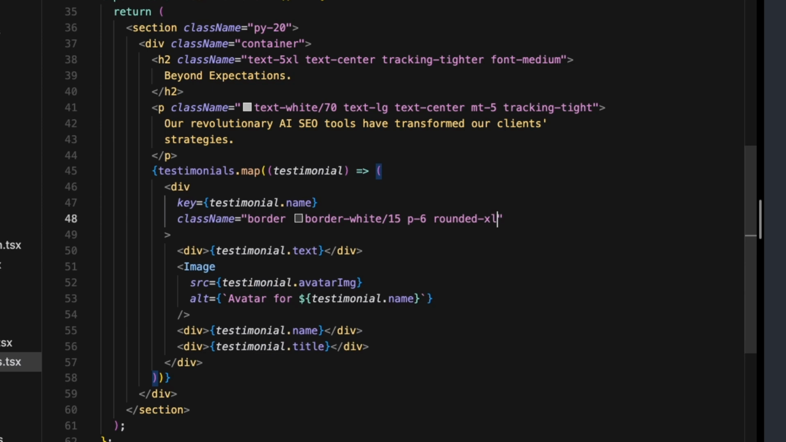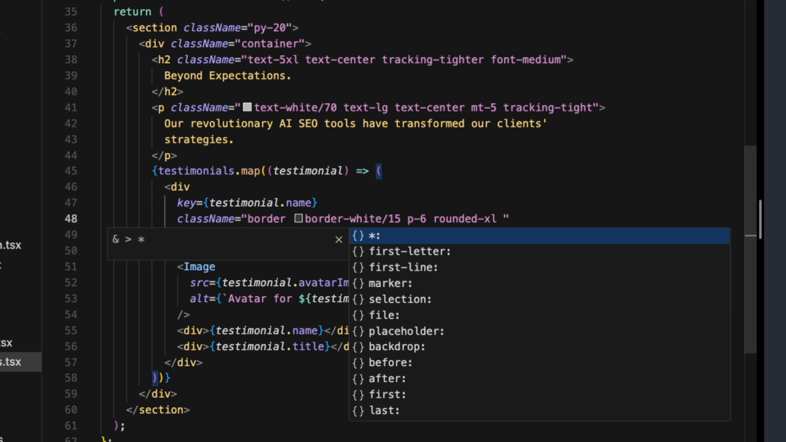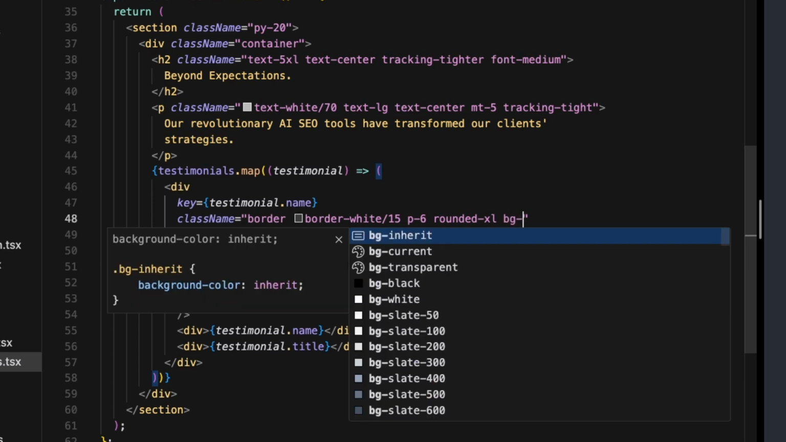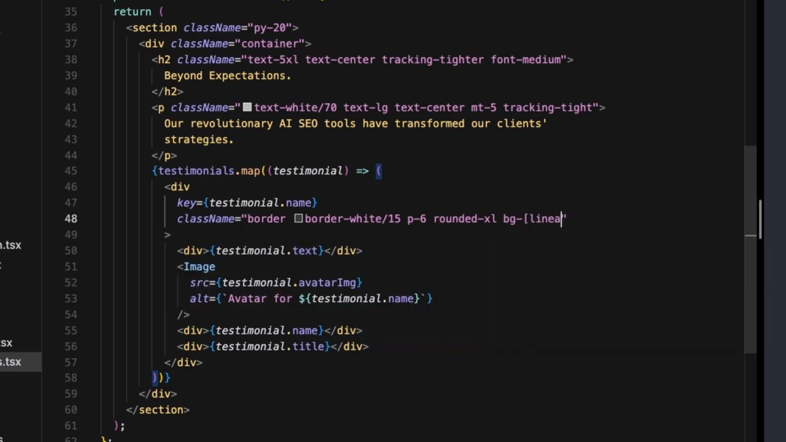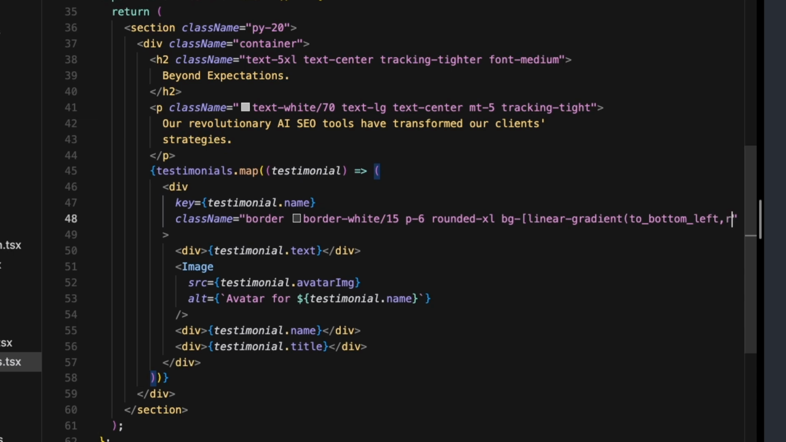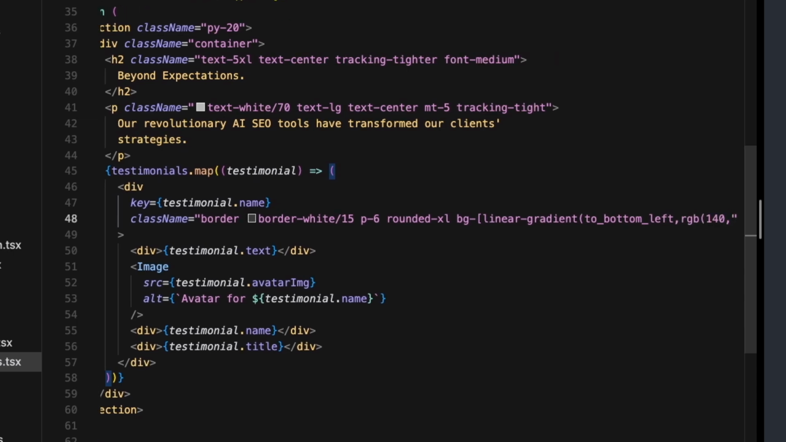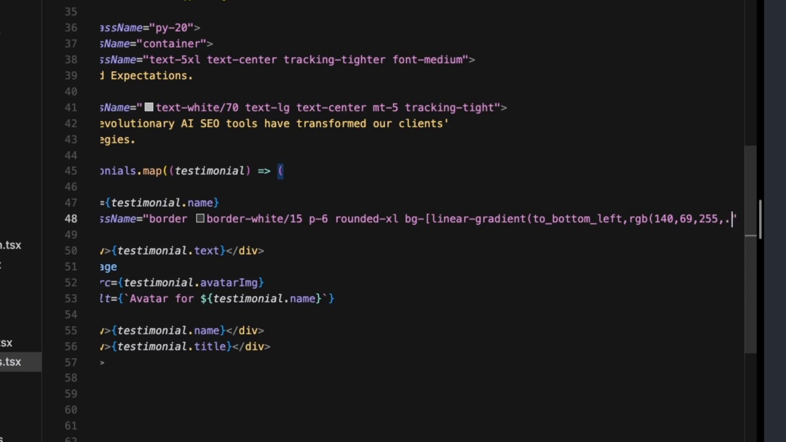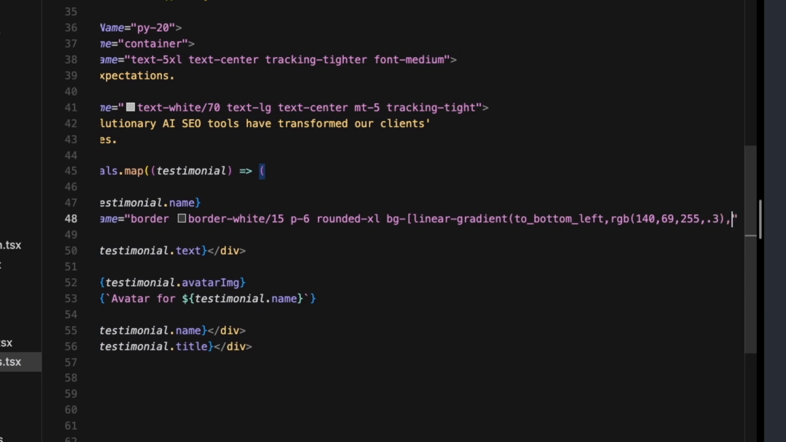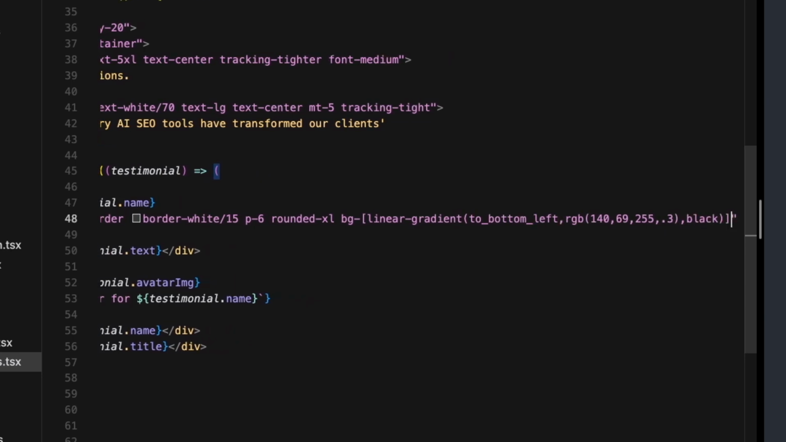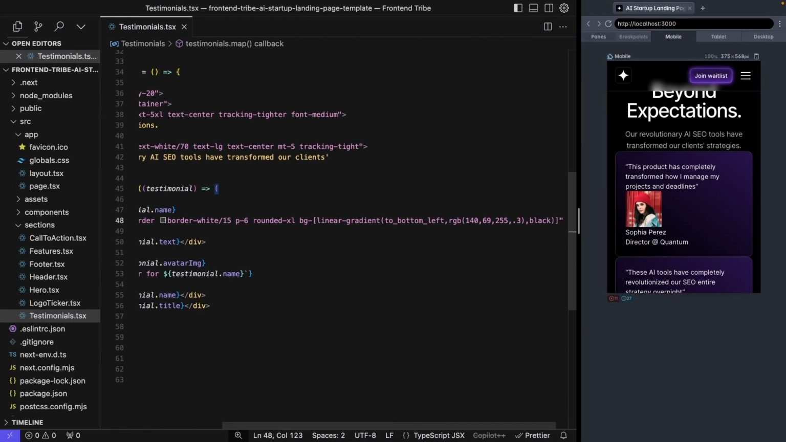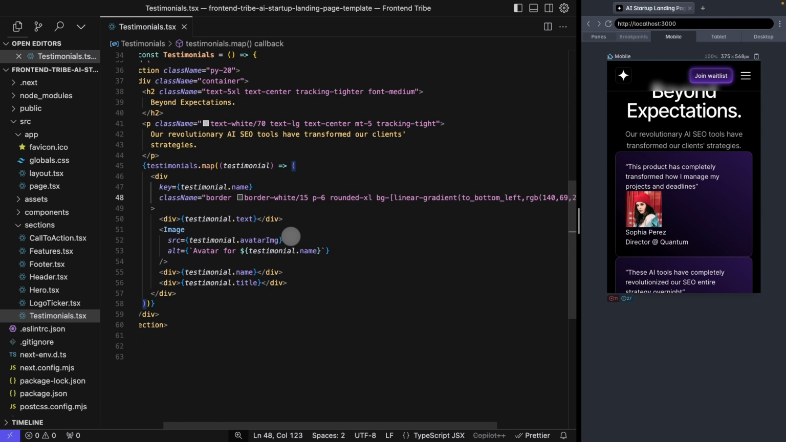And then we also need to make sure that it has the right background gradient. So this is going to be a custom gradient. So we're going to say BG, and then we're going to give it a custom gradient of linear gradient, and that's going to be to bottom left. And it's going to go from RGB 140, 69, 255, 0.3, and it's going to go to black. So after we do that, we should be able to see a custom gradient on each of those. And indeed we do. After that, let's go ahead and modify our testimonial text style.